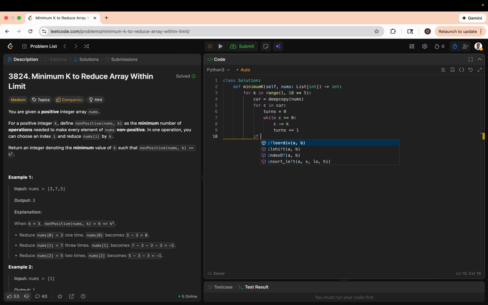And then at the end, if how many turns it takes is less than or equal to k to the power of 2, which it says right there, k squared, then we can go ahead and record the current k value, because we're trying to minimize k, right? Trying to find the minimum value of k. And at the end, we can just return this answer. Okay, so let's run this.